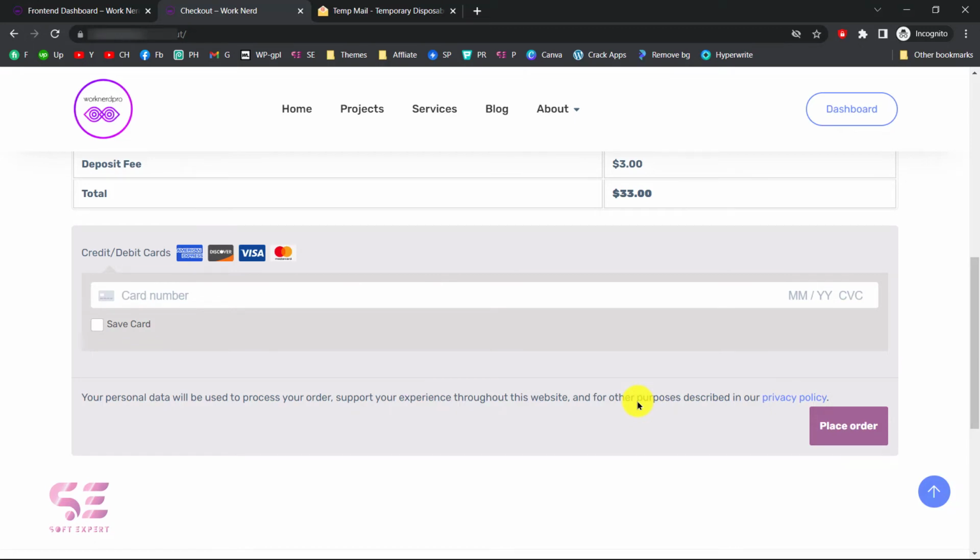This was very simple, and you can also connect PayPal using the same method. Just click connect to PayPal. This will take you to PayPal where you can log in, and then that's it.